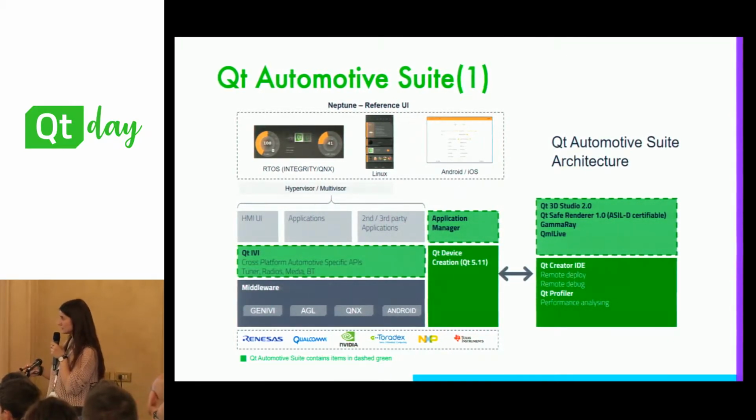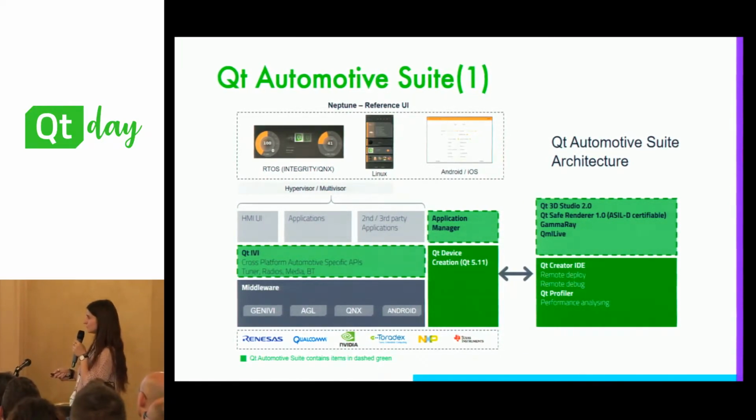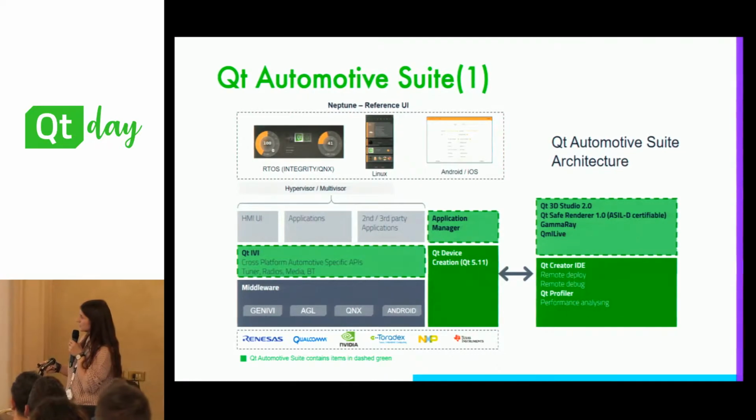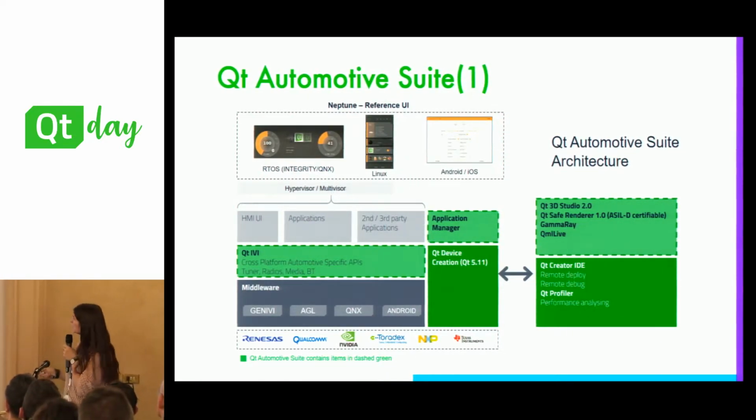Below those, we have the Qt IVI layer. This is taking care of harmonizing the communication between the backend and the frontend. And there goes the middleware with Genivi, AGL, QNX, and Android, and of course a selection of possible supported target platforms. Other than this, we get whatever Qt for Device Creation brings.